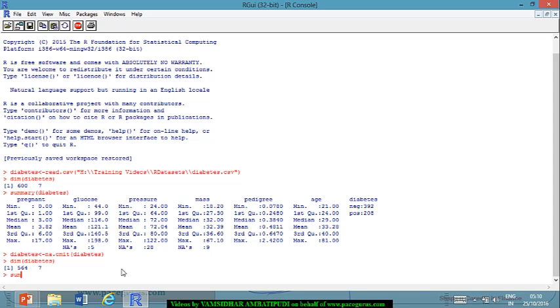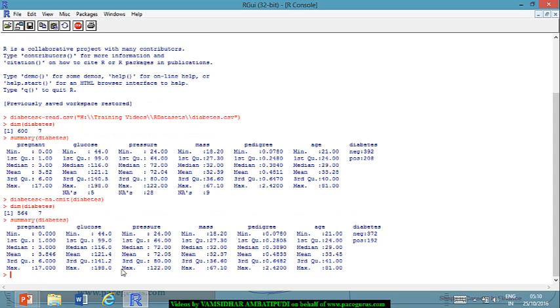And now if I am quickly looking at the summary of this, okay, so this is the summary. We have glucose right from 44 to 198, right? The pressure is from 24 to 122, mass is 18 to 67. So we have different kinds of values, and finally we have 372 negatives and positives are around 192. So this is the data that we have, right?